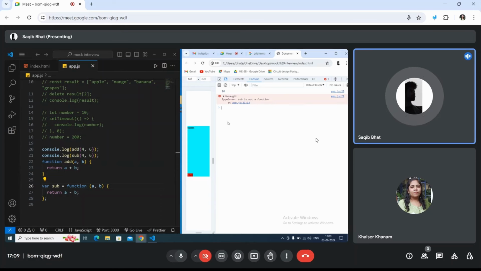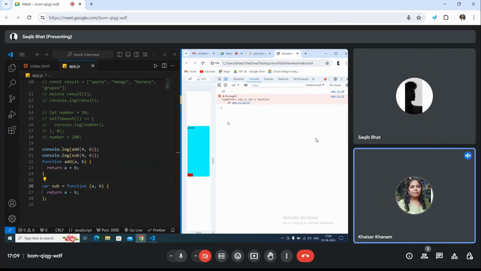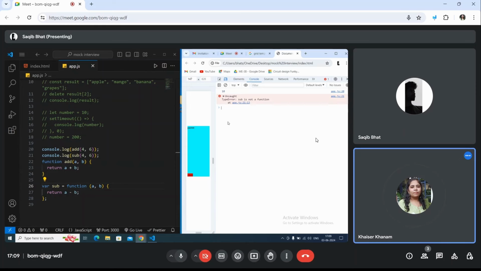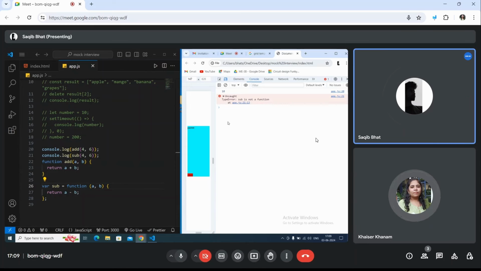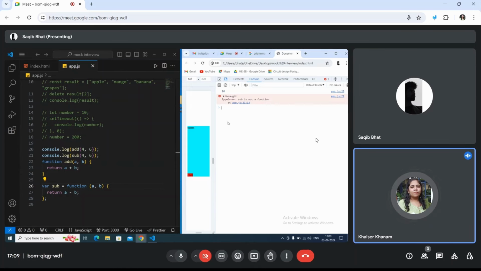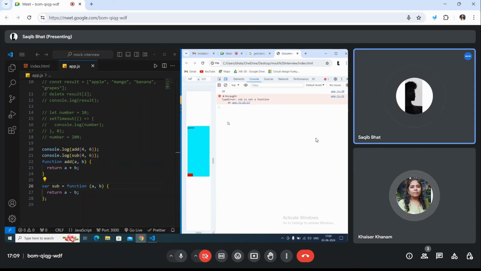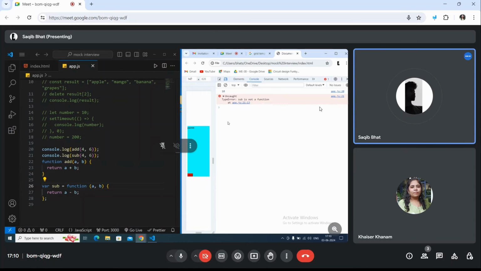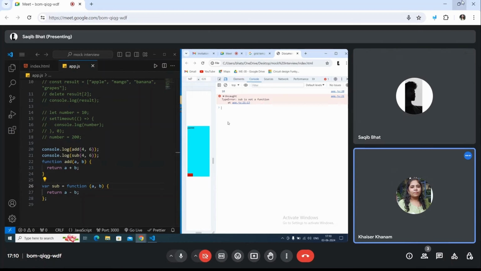Ma'am, it hoisted, but we didn't define it. Okay. So now it is not in the TDZ. Now var will be hoisted as undefined. So in the second line, when we are calling, we are doing undefined of 4, 6. So that is the reason we got this type error. Yes, ma'am. For let and const, we got a reference error. Okay. Okay, I will paste the next question.